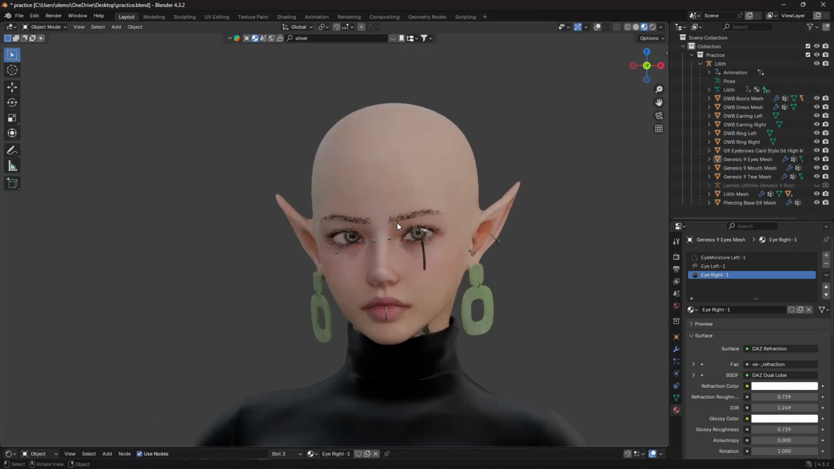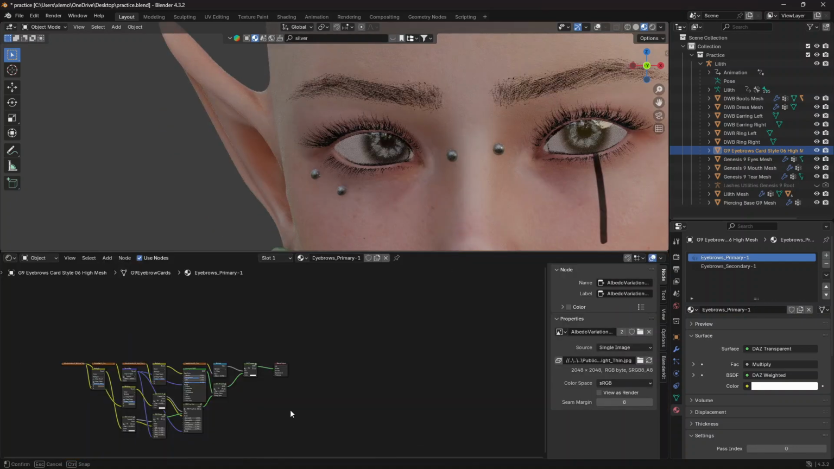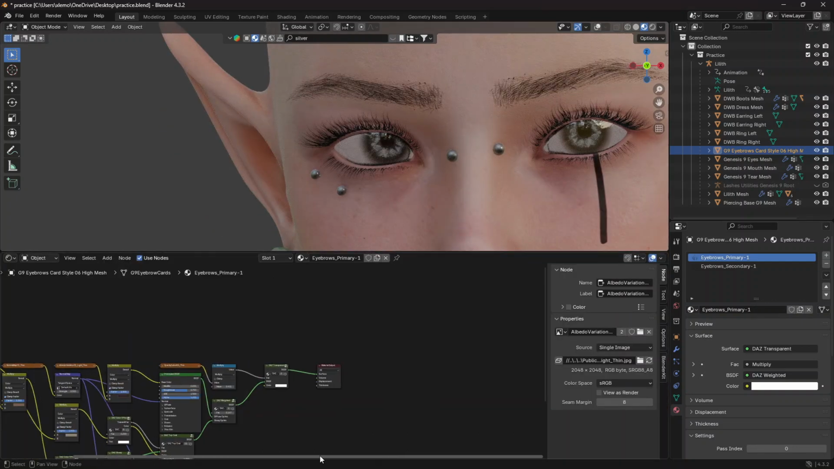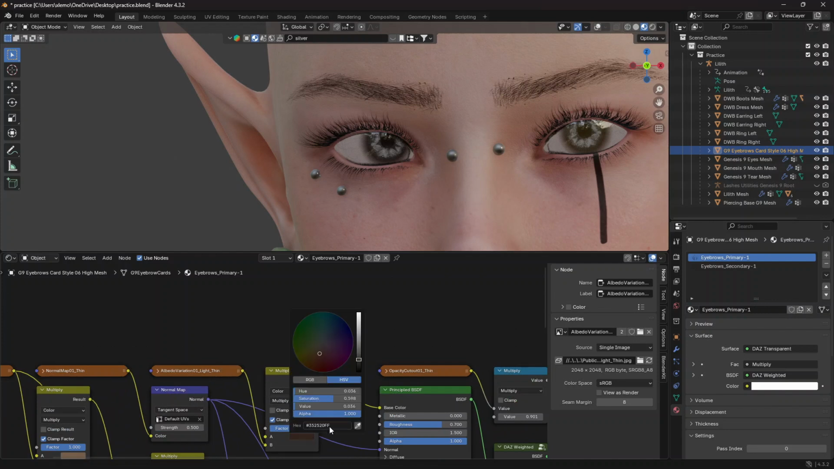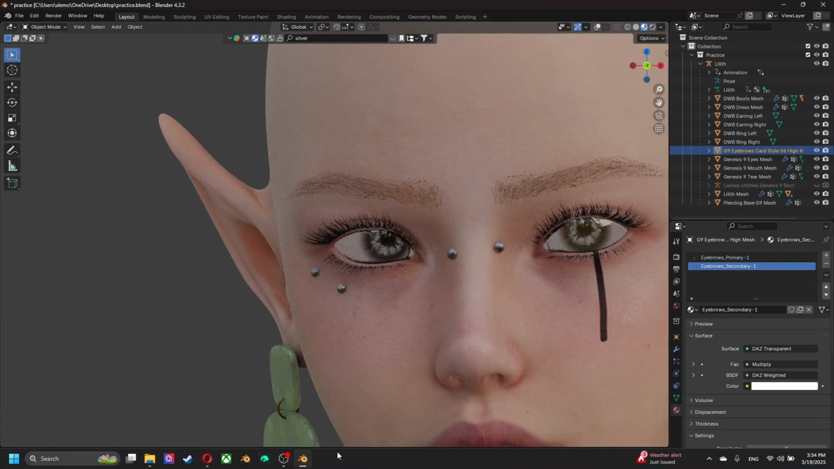The same with the eyebrows. In my case, I always have to pick the eyebrows and make them lighter. I don't simplify the nodes for my eyebrows, I just go ahead and make them lighter. That's it, and that's pretty much it.